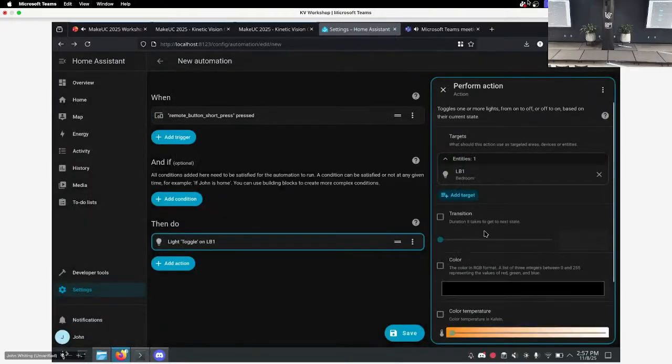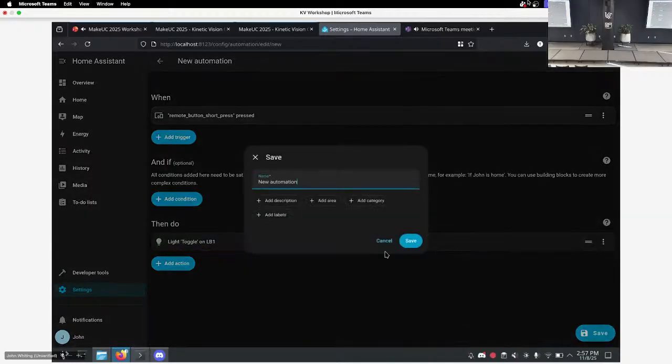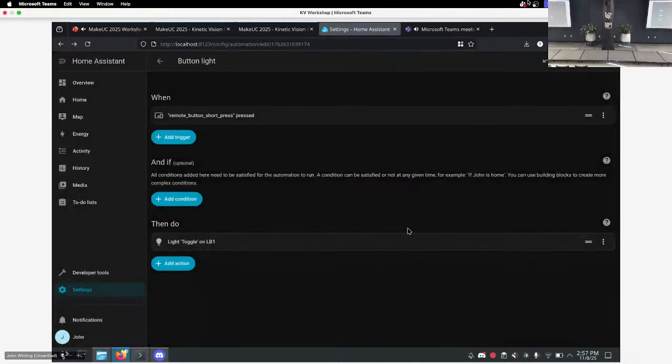So I can do that as well. Select the light bulb there. If I wanted, I could say it turns on with a specific color too. But we'll leave it at whatever color it is currently at, and go ahead and press save. And we'll call this button light for now. So theoretically, if everything worked right, I should be able to press this button, and it turns off. Ooh, so great, so great.